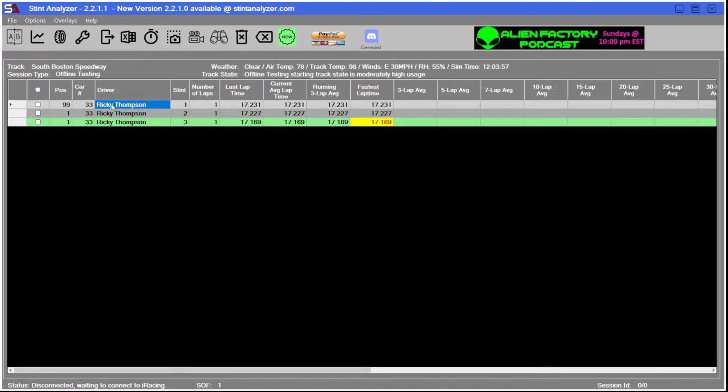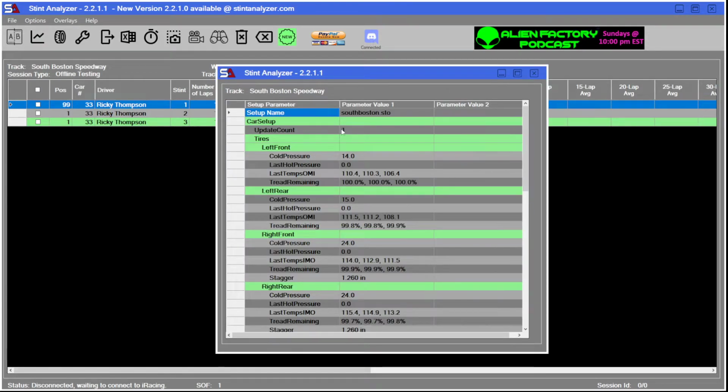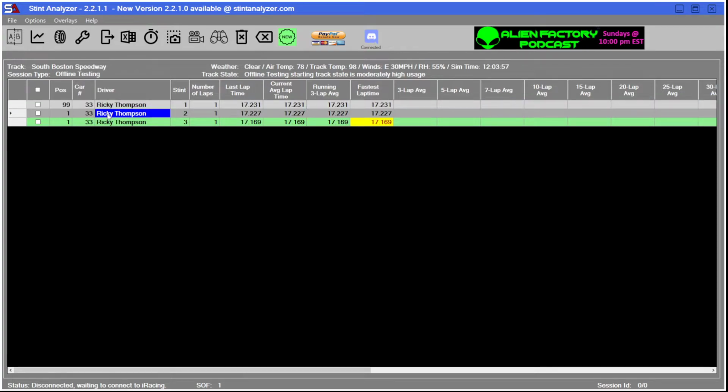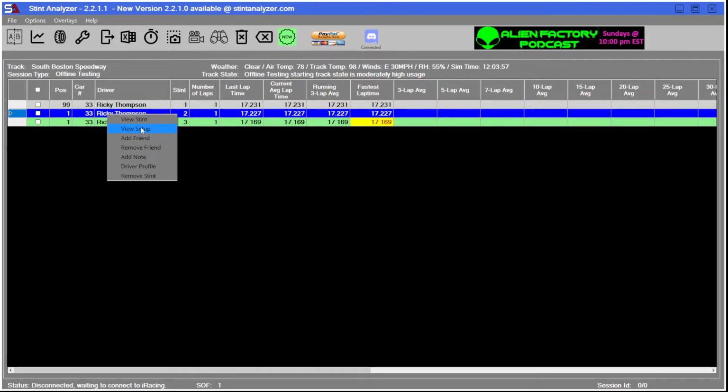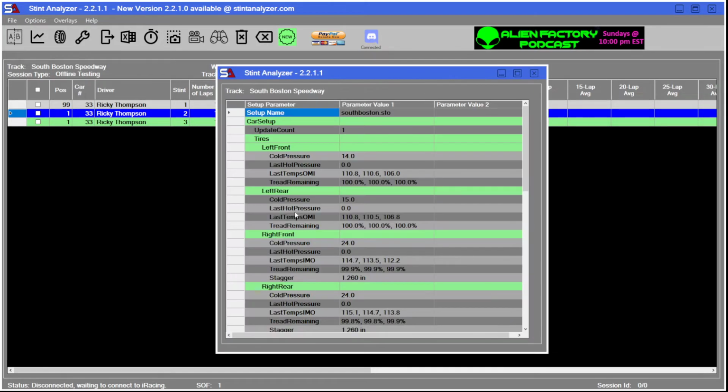Alright, so this first stint I ran, I didn't have any password on it, so you can see I can just do view setup and it'll show me that. Alright, let's do it on the second one. I had a password set as password 2, and you can click the eye icon to show it if you want to. Click submit and it shows it.